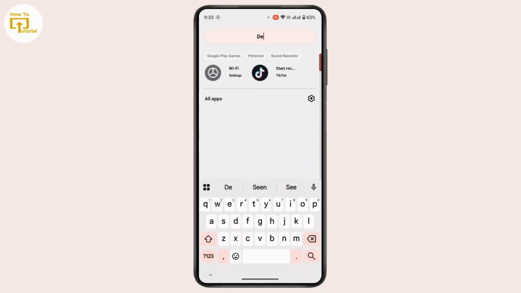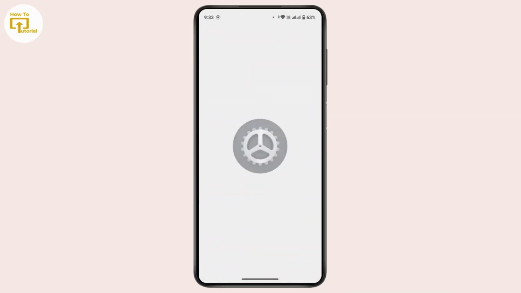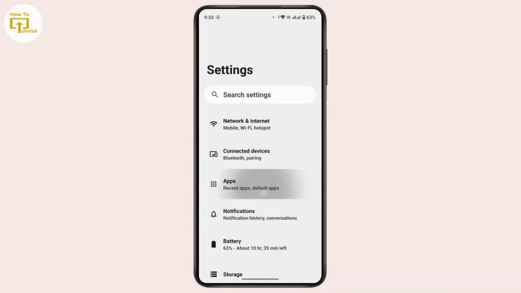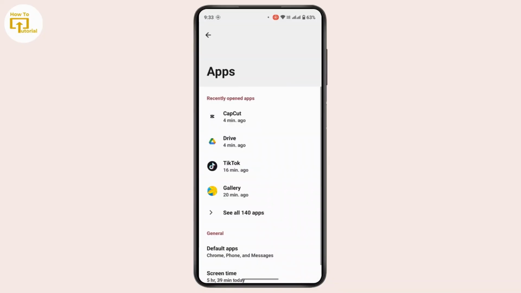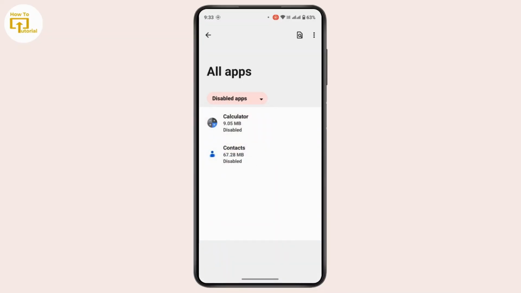First of all, you have to open up settings in your device. Under settings, tap on apps. Under apps, tap on see all apps. Now under all apps section, there is a drop down right here, tap on all apps. From these options, you have to tap on disabled application. And under this section, you will find all your disabled application in your Realme device.